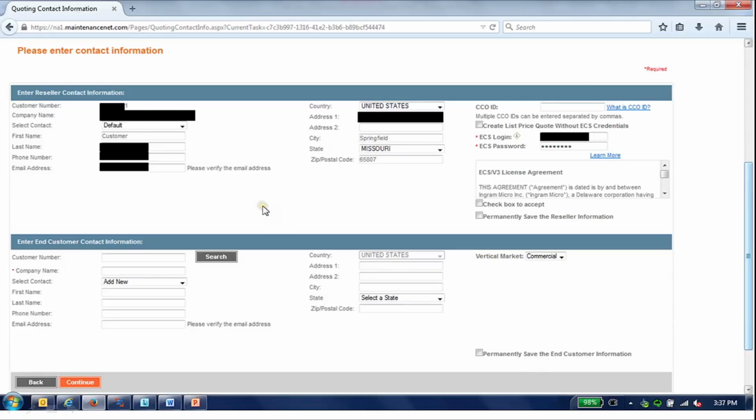So you want to go ahead and review all the contact information. It's going to have your information as well as the customer information, and this is going to be what Cisco is going to use to create the contract. One thing to note is that you'll see this section where it talks about ECS credentials. So the ECS credential piece allows you to actually pull down pricing information and order directly through Ingram's website and system. You can go ahead and use it without those as well though.